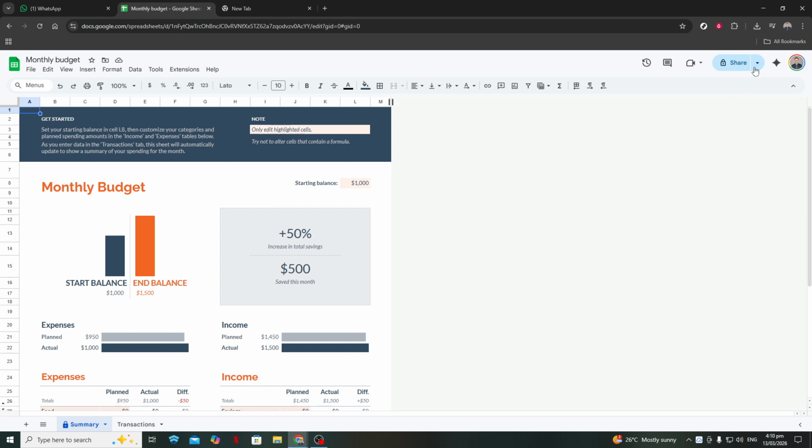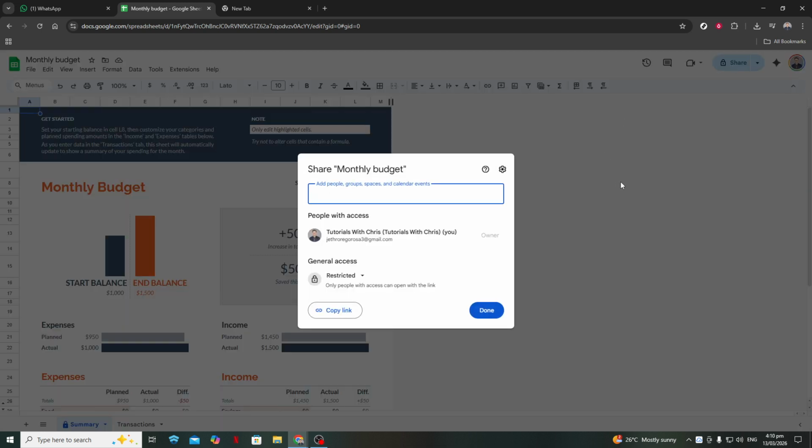At the top right of your Google Sheet, look for the Share button. When you click it, a sharing menu will pop up. This is where you control who can see or edit your spreadsheet. By default, your file is usually restricted, which means only specific people you invite can open it.